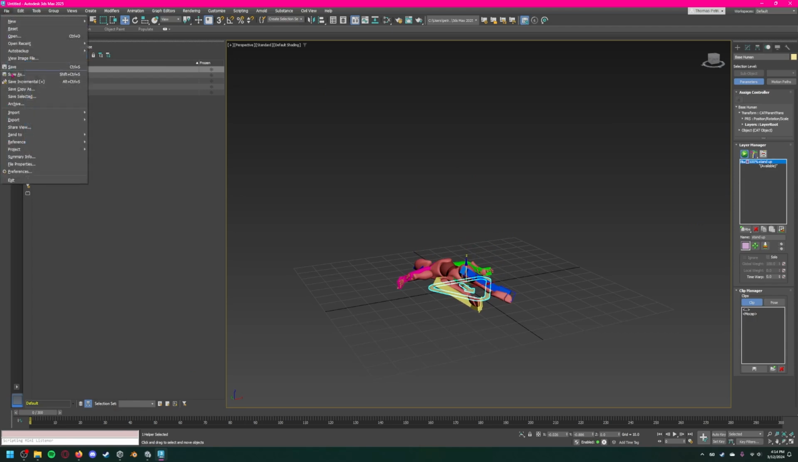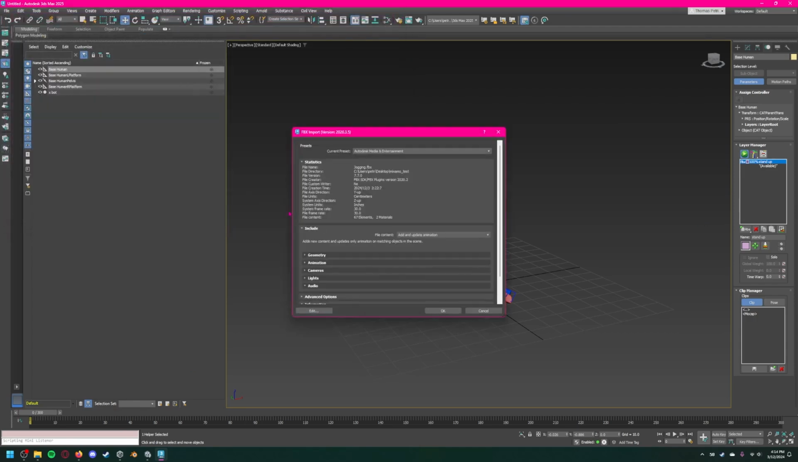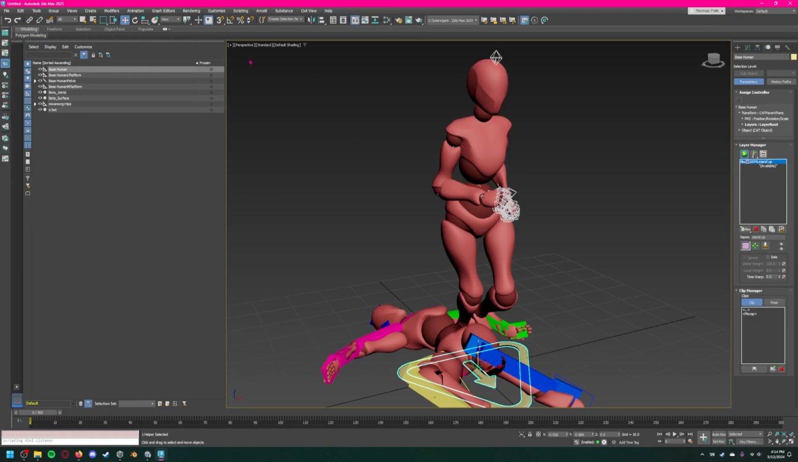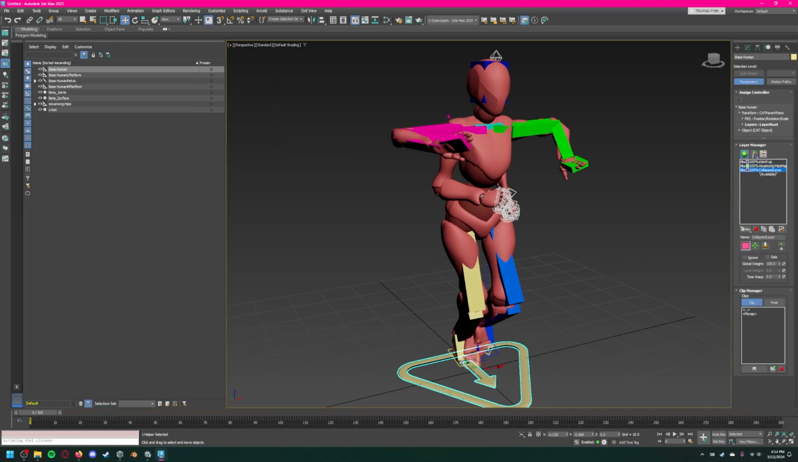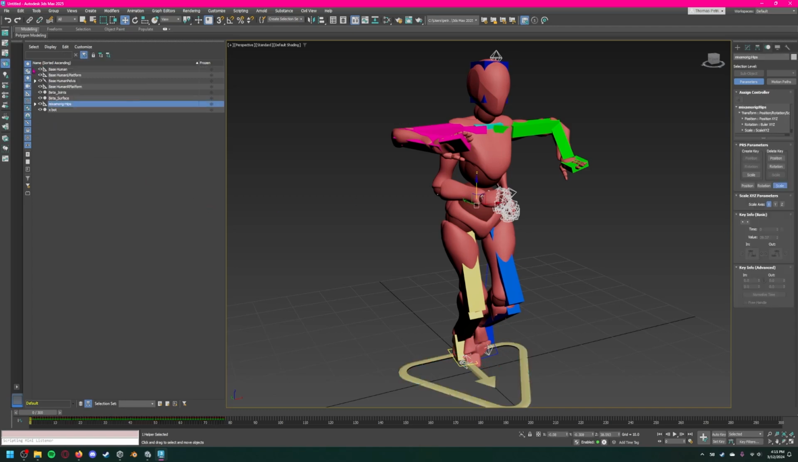I'll import the next layer, import the animation, jogging FBX. Okay. Same thing. Capture. Move that. Rename to jog. Get rid of this.